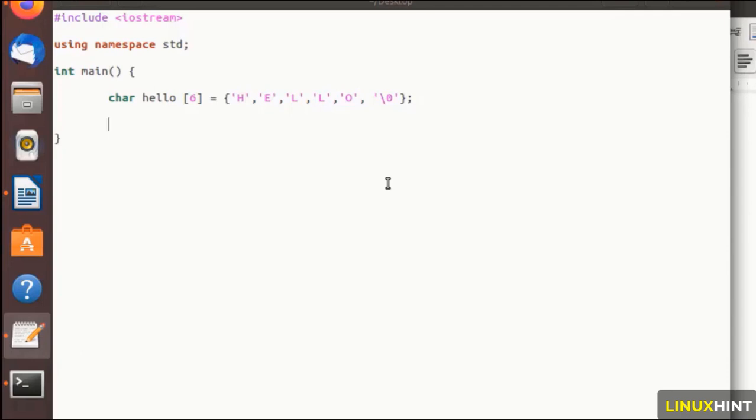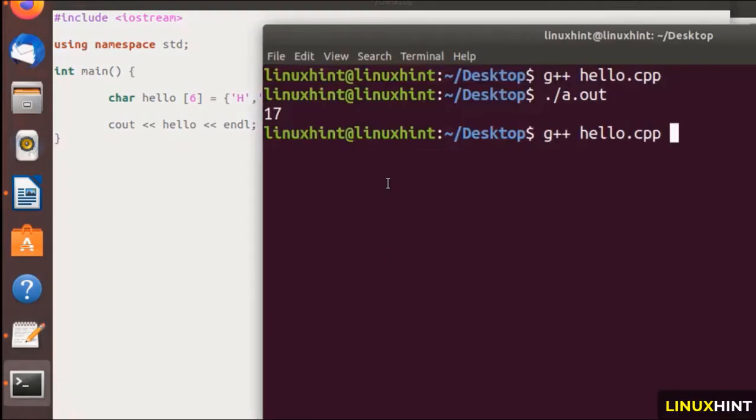So what I can do is print it out using cout. I can write cout, then double angle brackets, then the array name, which becomes a string here, and then endl. I save it, I go back to my terminal, and I try to run my program.